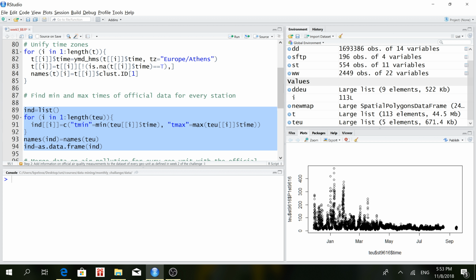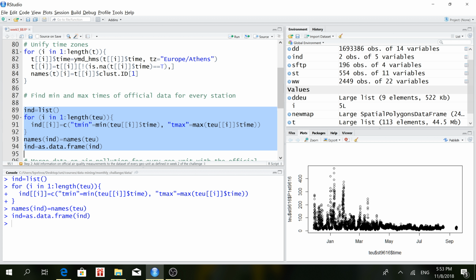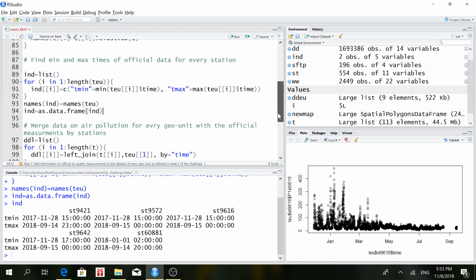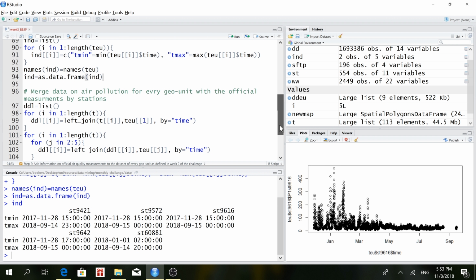Okay, as soon as time zones are unified, what I'm going to do is identify what is the first day of observation for every official station. So here you might see, for example, the first station is being observed firstly on the 28th of November 2017, and the last observation is on the 14th of September 2018. So this information is important, especially when we are going to interpolate data.